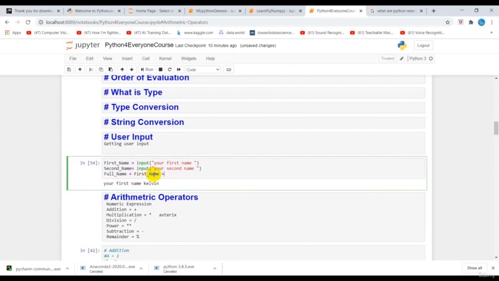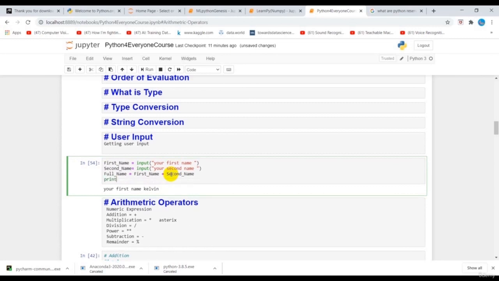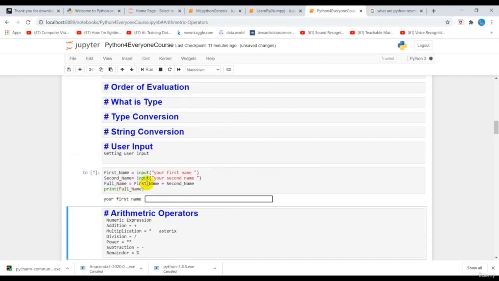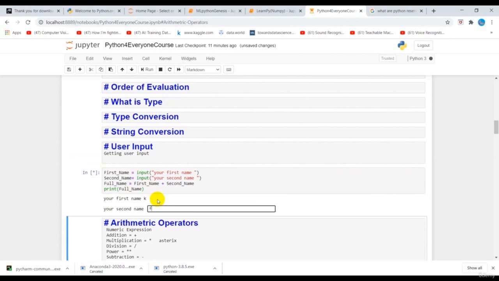Okay, so full name equals first name plus second name. Is it concatenate or concatenate? Okay, so first name plus second name. When I print full name, I should get the two names joined together. So you can see I am not typing, I'm just copying them, the reason being that I don't want to have errors. So your first name K and then second name K. You can see it has joined the two names.